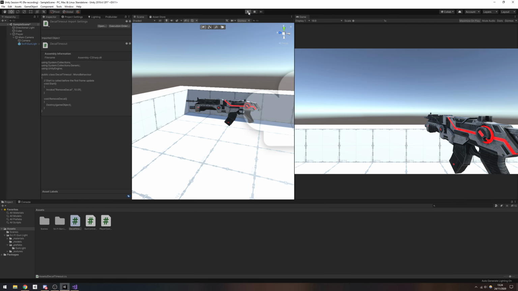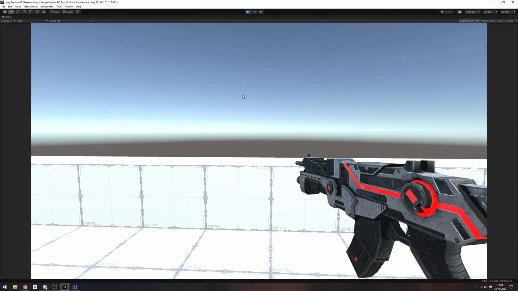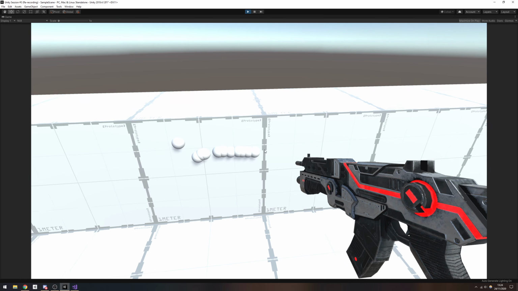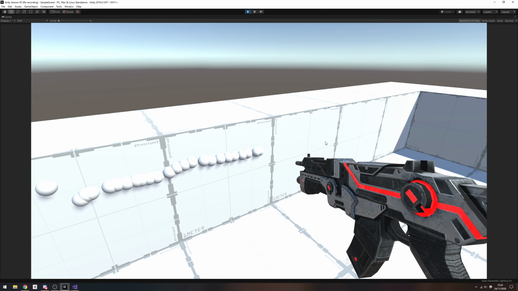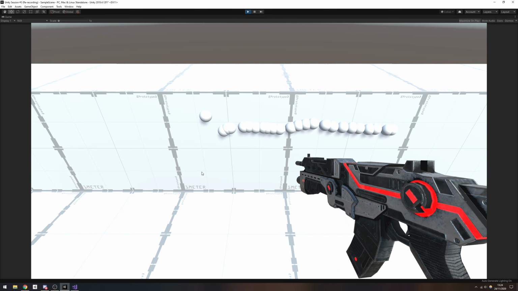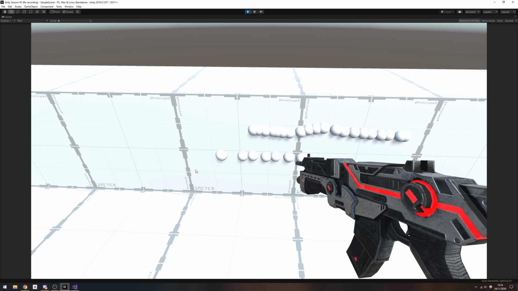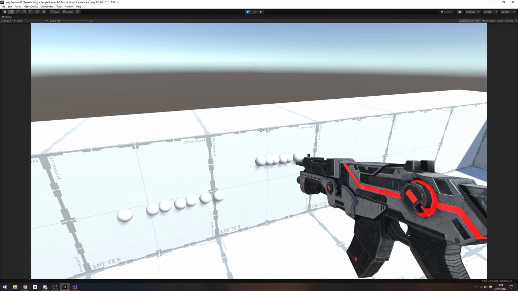Now if we were to play, and if we were to wait 10 seconds, we'll see that these decals start to disappear. Any second now. There we go. So the first one just bopped out of existence, and the rest of them follow suit. That's good enough for me.